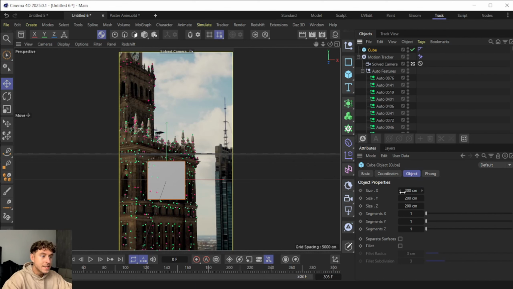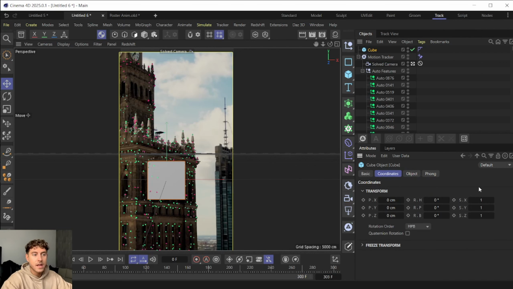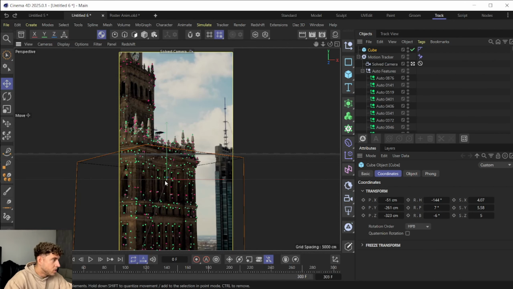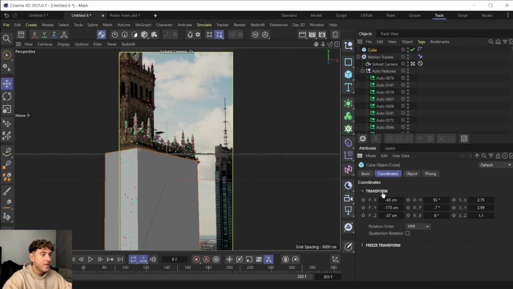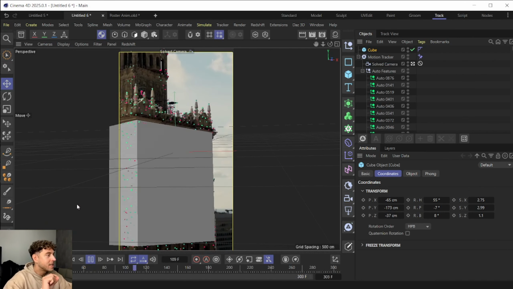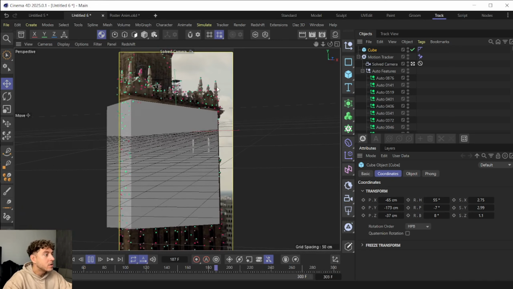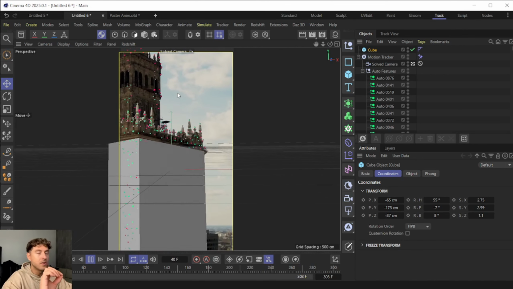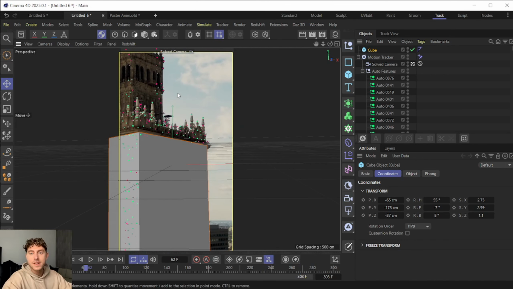Now we have to rescale the cube to the shape of the building. You can use here the sizes and the coordinates tag: scale, rotation and position. To get a better overview, you can change here to display and to the line view to see everything better in the scene. Alright, these are my values and if you hit play, you can see the cube gets perfectly generated on the wall. It doesn't have to be exactly to the end of the video. It's enough if it covers the area where the poster has to be.